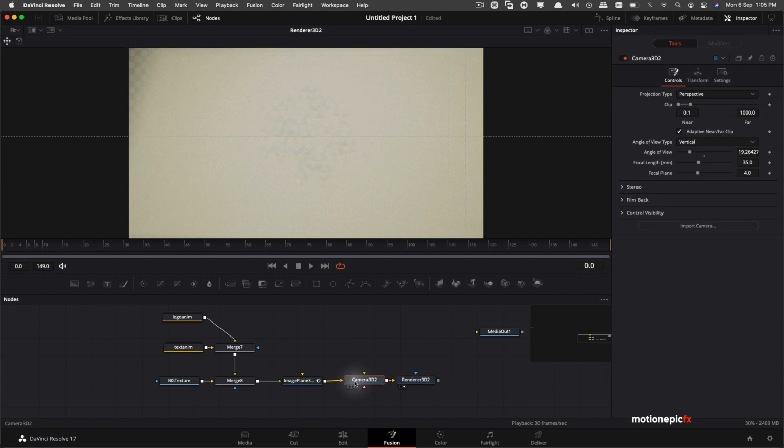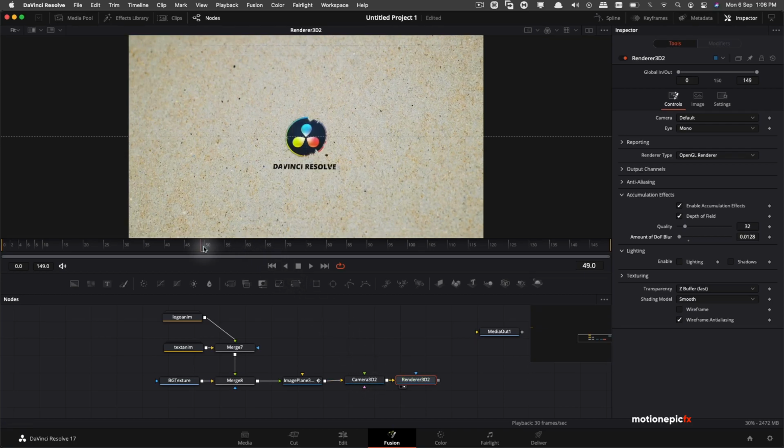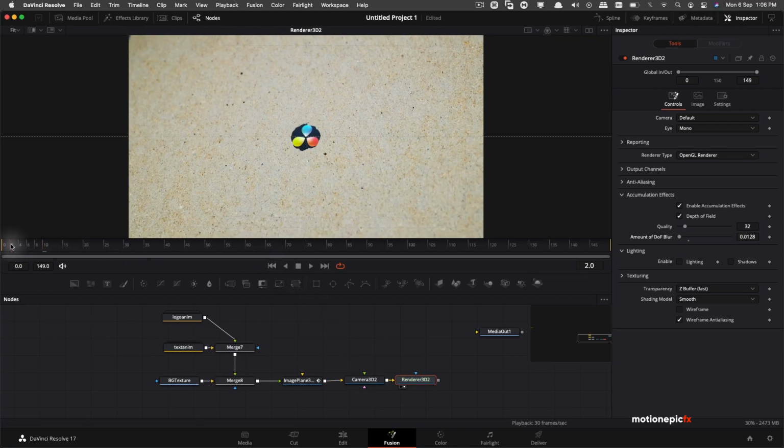Go to your camera 3D and we have the focal plane. Let's just adjust that. You can use this slider to focus in the center of our logo. So let's just keep adjusting that. There we go. And let's go to renderer 3D. And we're actually going to reduce the depth of field blur. I think that it is too much. And that looks good. So yeah, there you have it. Your logo animation with the depth of field blur.